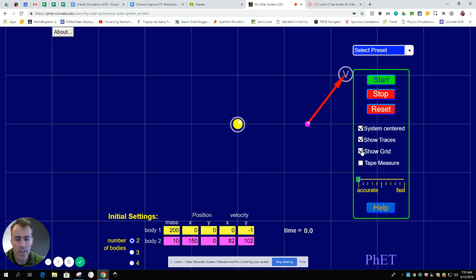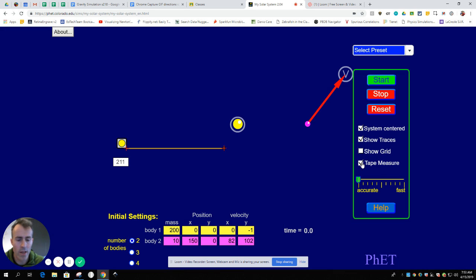You can use the grid to sort of figure out where things are, and there's also a tape measure too, although I don't particularly use the tape measure all that much. All right, good luck.